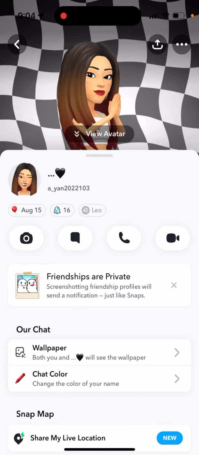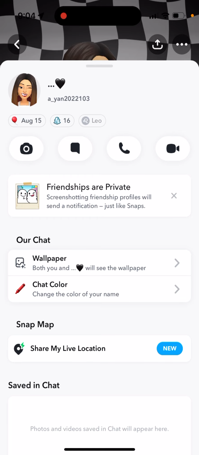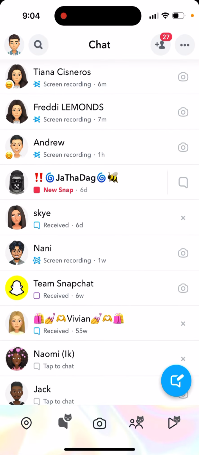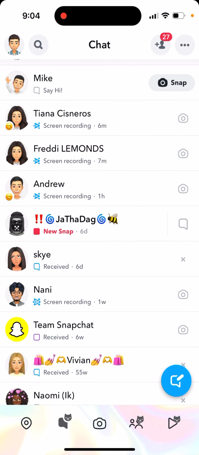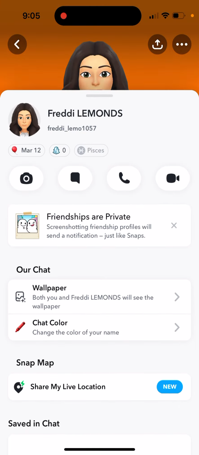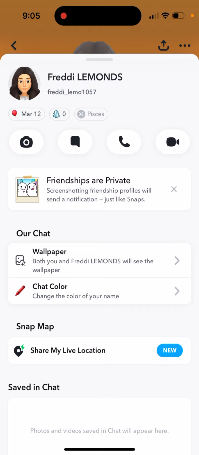If you go to some other profile, you'll see there is no green bubble and this person is not online. So that's how you see this activity indicator, and here there is no green bubble. So that's how you see it.